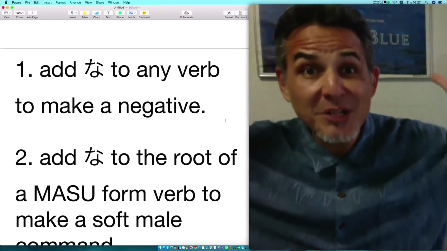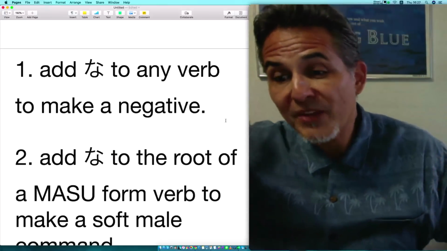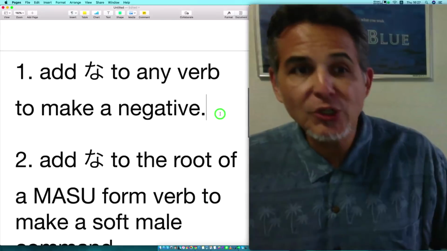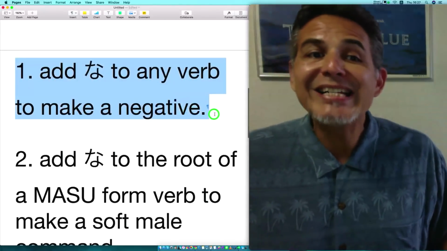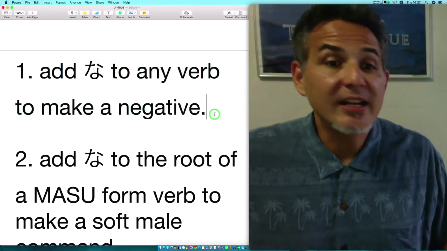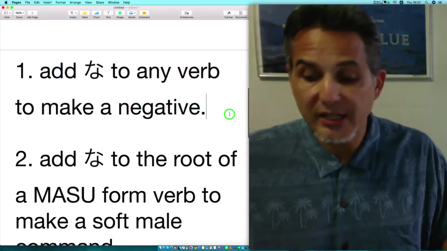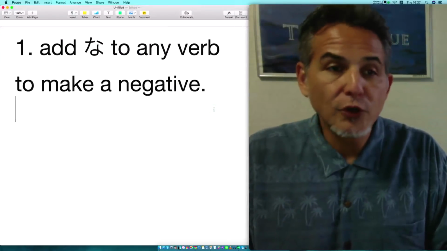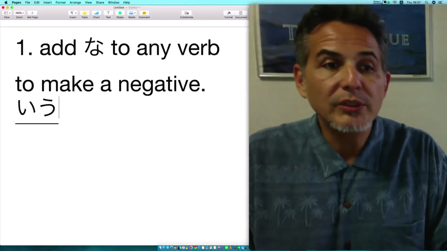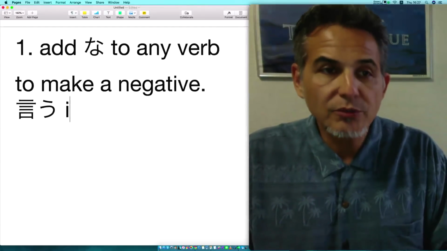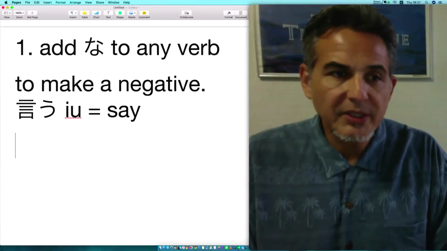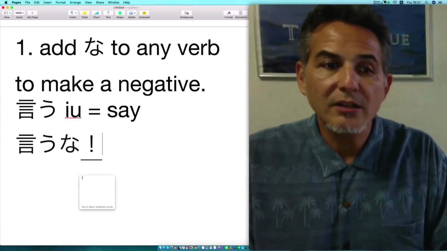Now, na can be used at the end of a sentence to give meaning to your sentence in a very simple way. So let me show you the first one. The first one is adding na to any verb, and you make a negative. That's how you make a negative, and it's a very strong negative. Let's do some really simple verbs that you may or may not know. Let's do one like iu, which means to say. If I want you not to say something, I would say iu na. That's all I have to do.